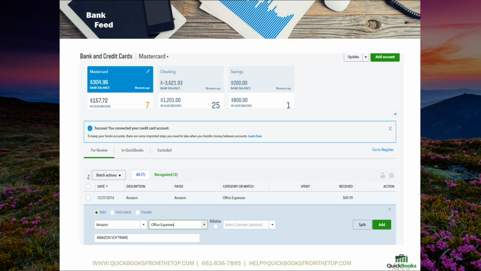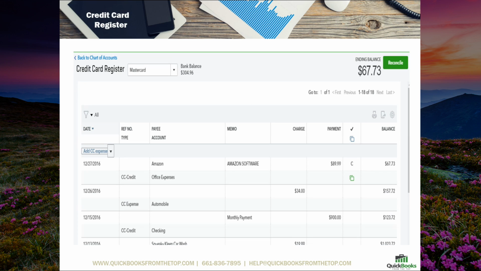When you open up the first item, you notice the payee field was not filled out. You do need to add that, and then select the category, such as office expenses, and proceed to add. This will add this directly into your check register, or in this case, we charged it to the MasterCard.